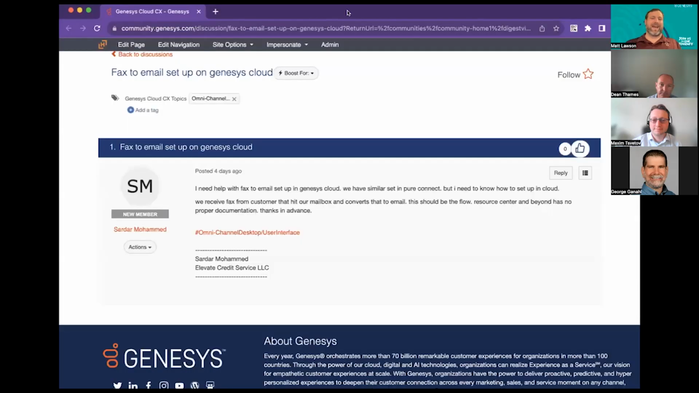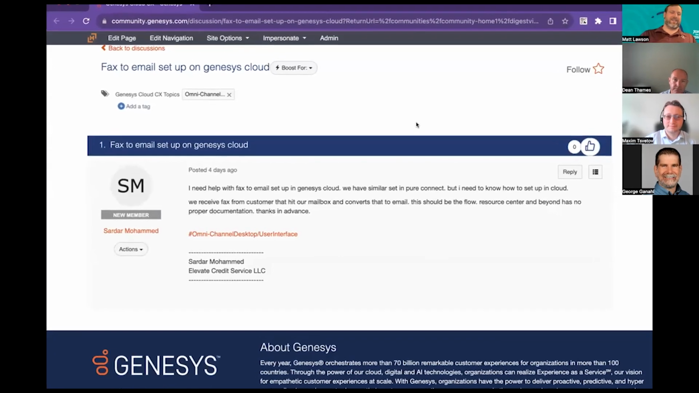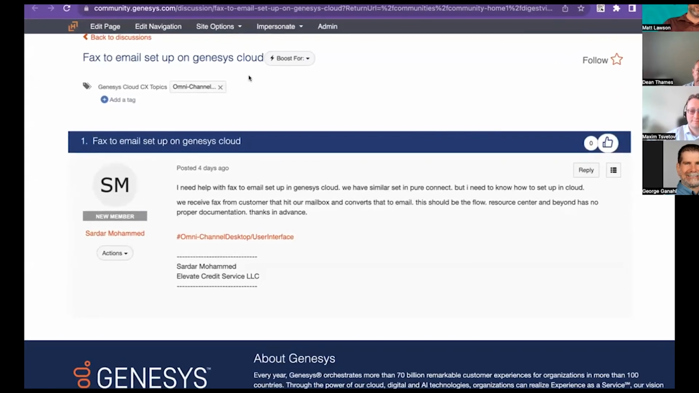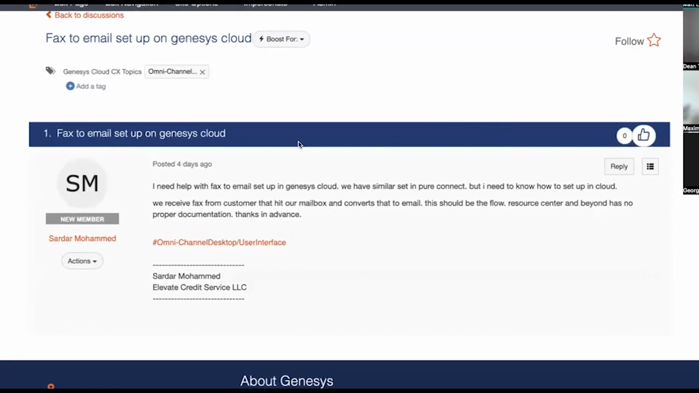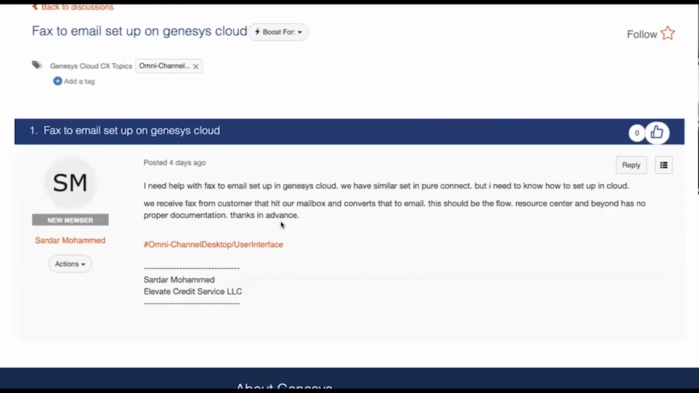Let's do another question. All right. I feel like this next question is kind of a ghost from the past, because not too long ago, we had a question about somebody who was trying to find a fax machine in their office. Hey, George, thanks for joining us. And today we have somebody who is trying to set up a fax in Genesys Cloud. Sardar, sorry if I mispronounced that.